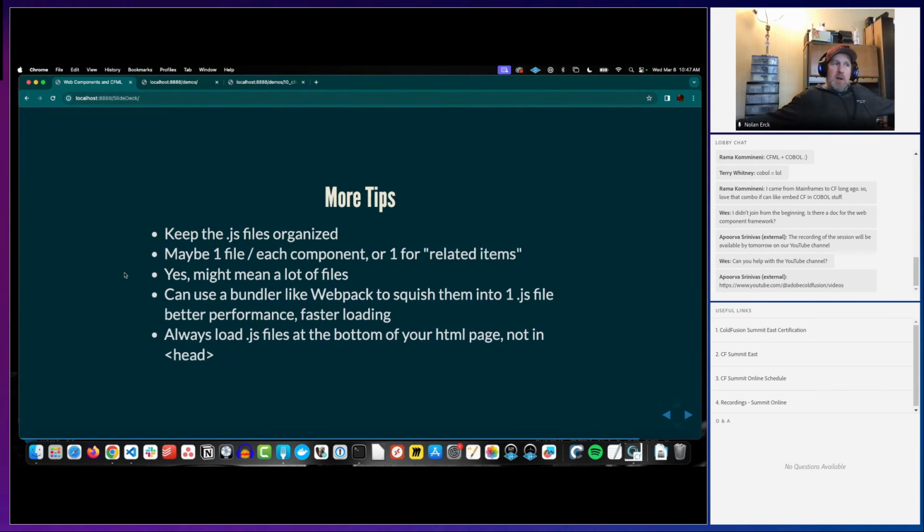If you have a lot of web components, maybe you have 20 or 30 of them that you're using, yes, that could end up meaning 20 or 30 .js files. Typically, I will make one JS file for one web component. If I have 2 or 3 that are related and kind of small, maybe I'll put all of them into one JS file to cut down on the files.